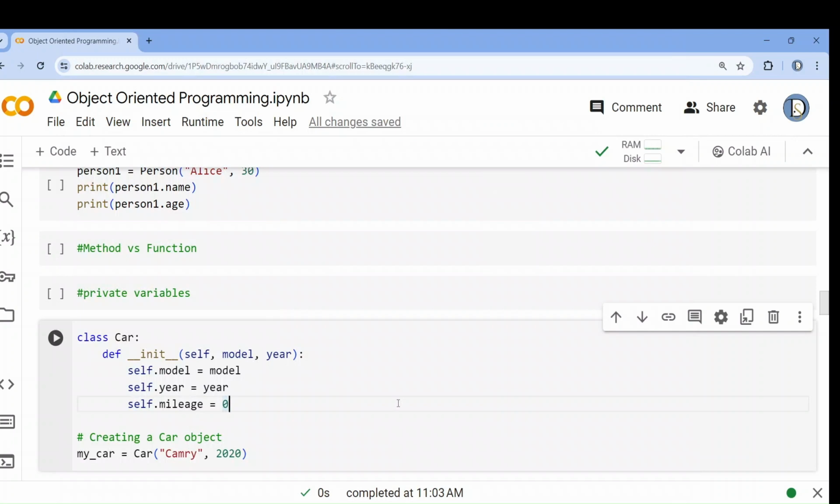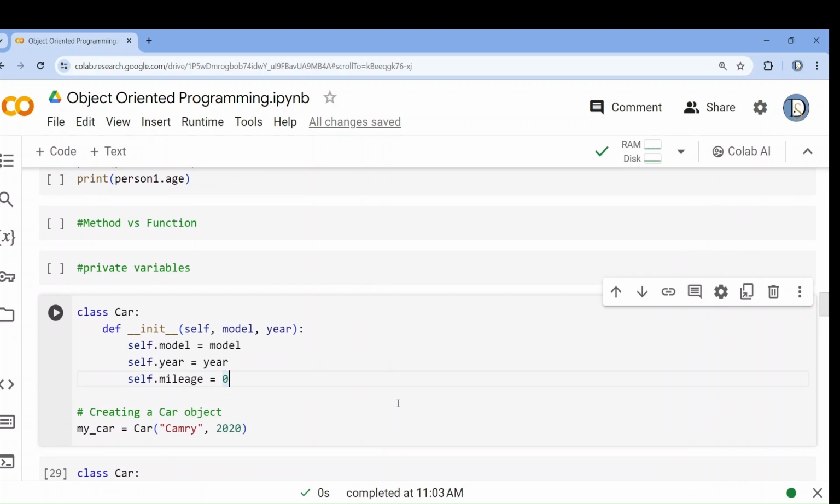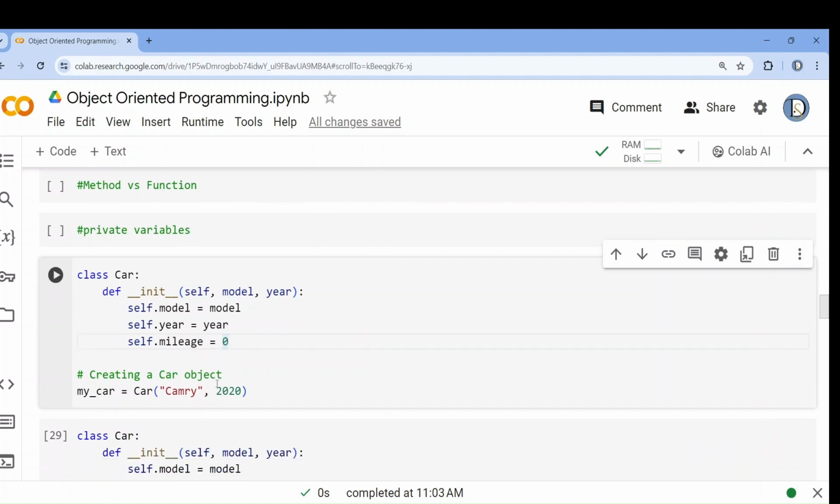Hey everyone, in this session we will understand the concept of encapsulation. First I will do something practically, then I will explain what encapsulation is all about. Now first understand there are two types of variables. Number one is public, number two is private.